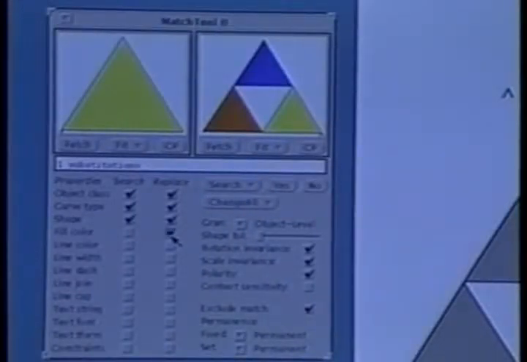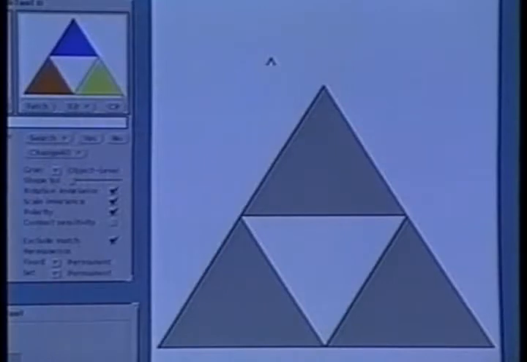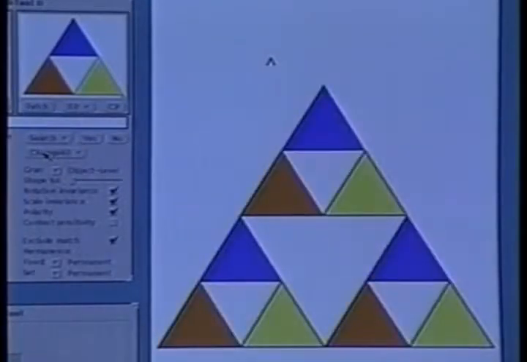If I now select Fill Color in the Replacement column, when a replacement is performed, the new triangles will get their colors from the triangles in the replacement pane. Once more, I press the Change All button in the Match Tool, and the equilateral triangles are subdivided again, but this time they receive their colors from the replacement pattern.